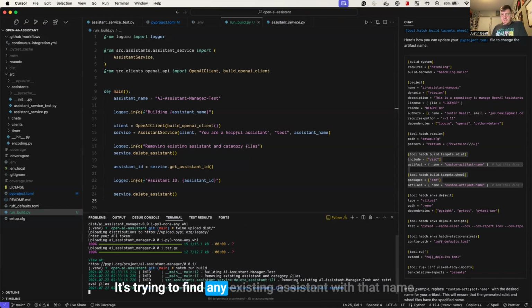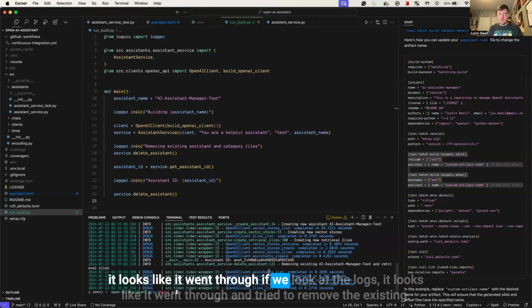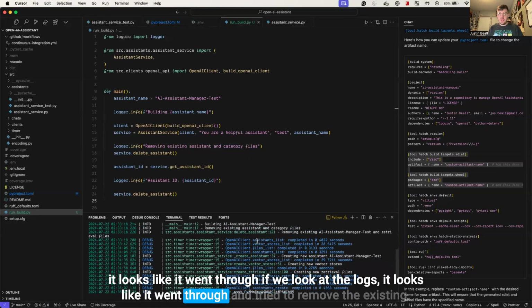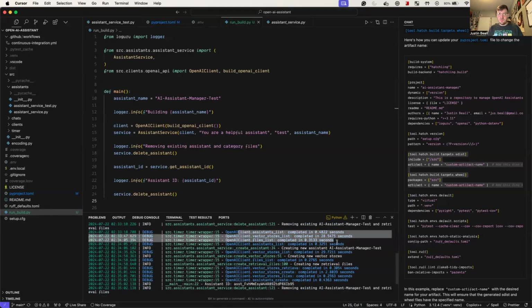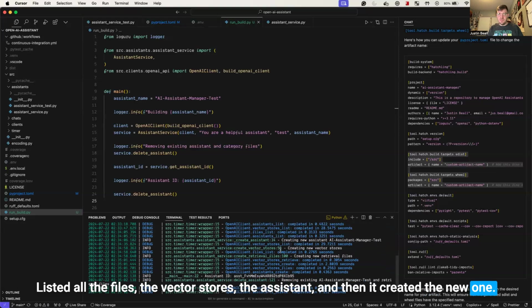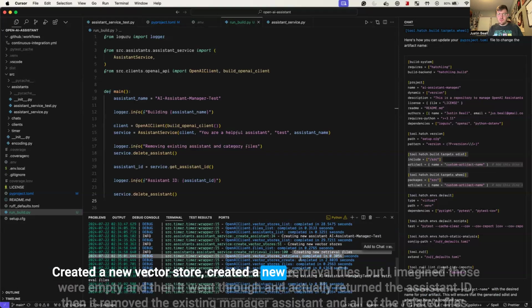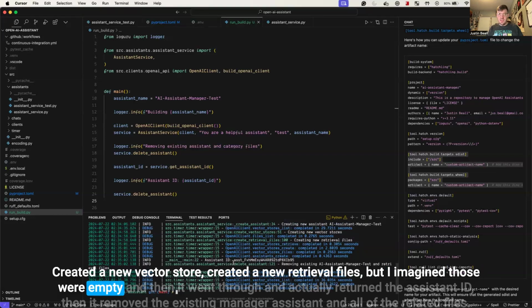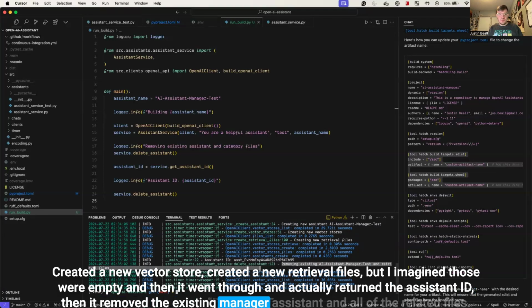It's trying to find any existing assistant with that name. It's going to try to build it, and then it's going to wipe it out. It looks like it went through. If we look at the logs, it looks like it went through and tried to remove the existing. It listed all the files, the vector stores, the assistant, and then it created the new one, created the new vector store, created the new retrieval files, but I imagine those were empty. And then it went through and actually returned the assistant ID. Then it removed the existing manager assistant and all of the related files. So that was a good test.